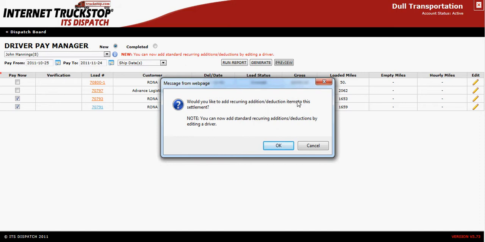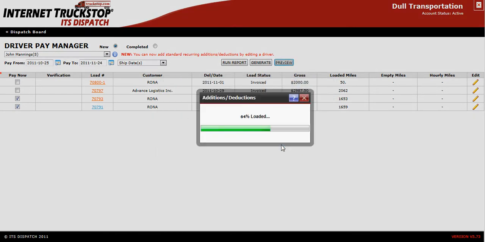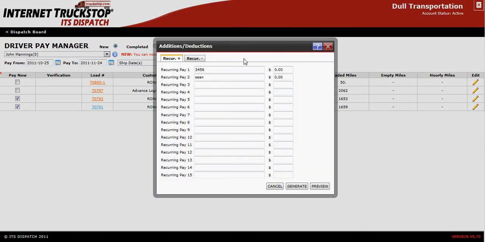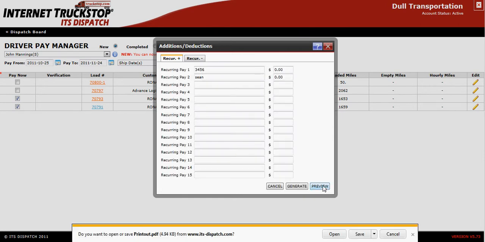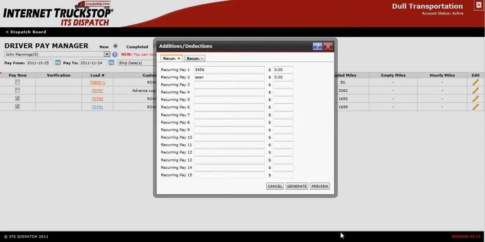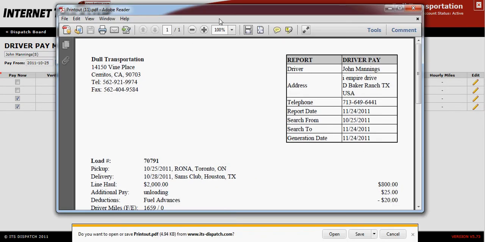At that point, I have another opportunity to put in any additions or deductions. Say OK. The additions and deductions window will open. First to the additions, then to the deductions. And there is a preview of your driver pay report.